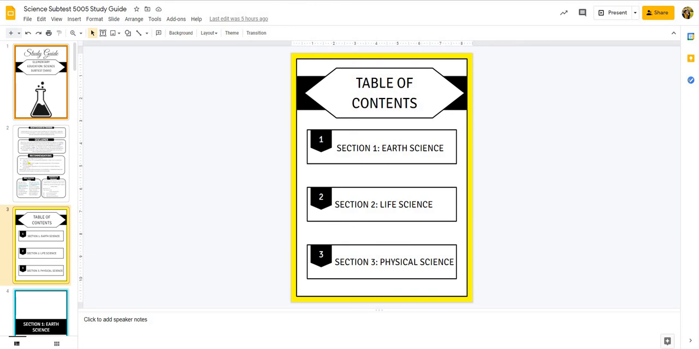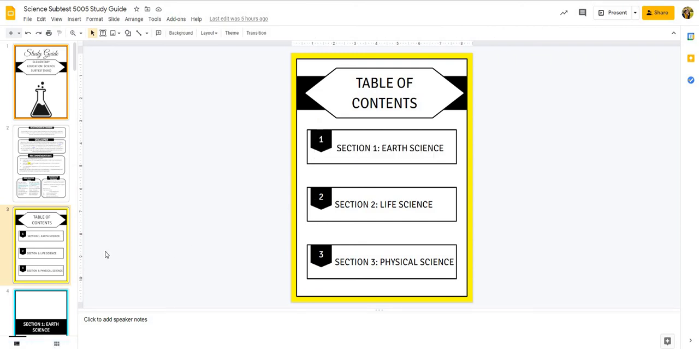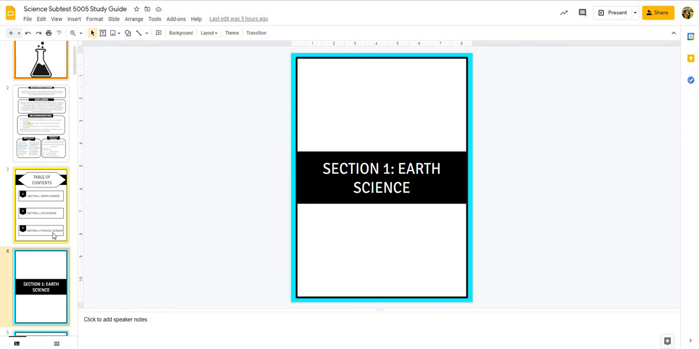So enough of that intro. This is the table of contents. These are the 3 sections, and if you hover over the numbers, it will take you straight to that slide where that section begins. And like I said, you can use as much of this or as little of this as you need. That's what I like about it. You can skip around.